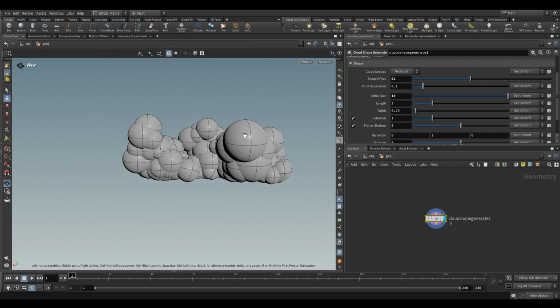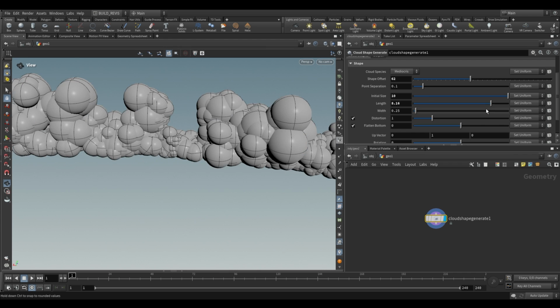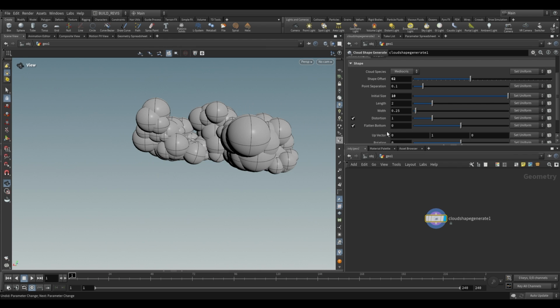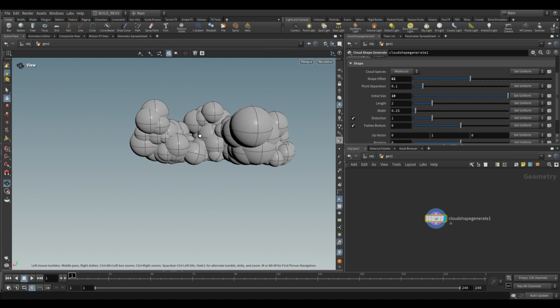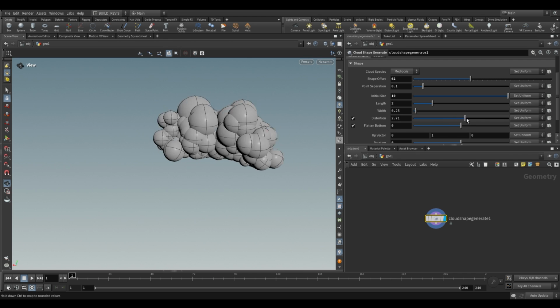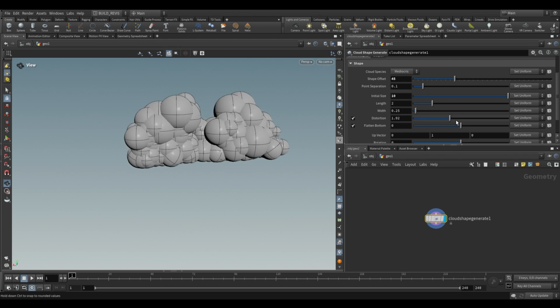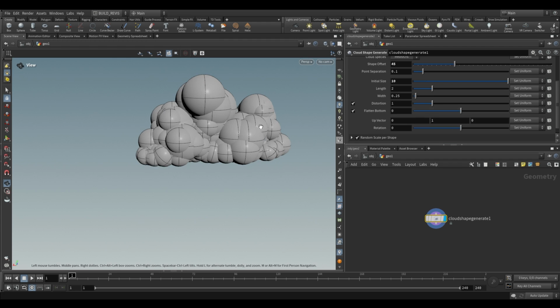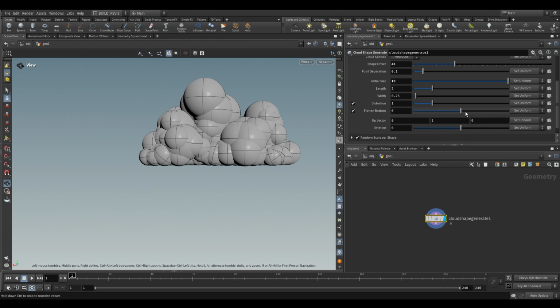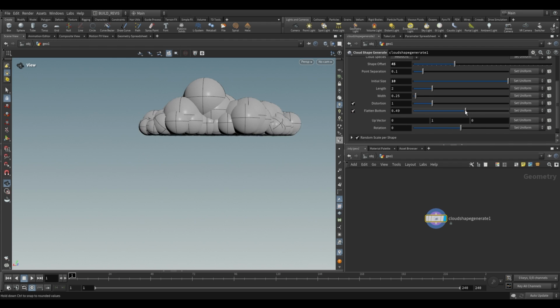As for length and width, those are fairly self-explanatory. Length is the length of the cloud, width is the width of the cloud. We have distortion, and that's just going to be a noise pattern that distorts the cloud in some way. This is useful if the shape offset isn't exactly what you want and you want to add some distortion to it. Now, we also have flat bottom, and this is going to be defined by a height. As we push this up, the bottom moves up with it.